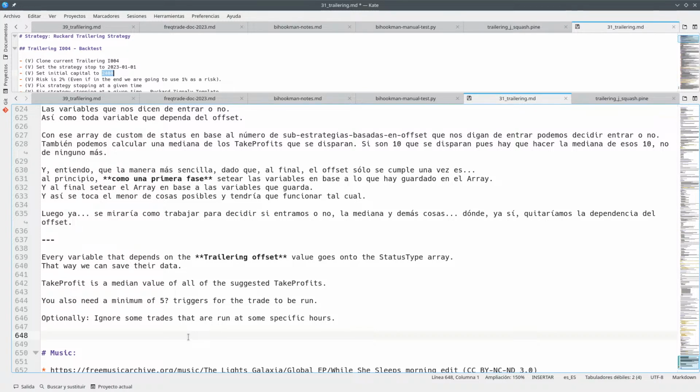So, ignore some trades that are run on some specific hours. Okay, this is nice. You also need a minimum of 5 triggers for the trade to be run. Yeah, and more stuff that we can have here, depends on this.